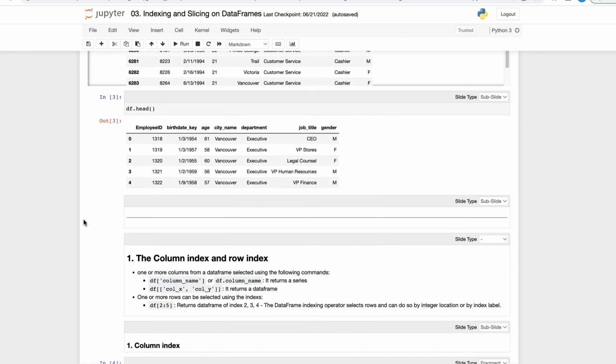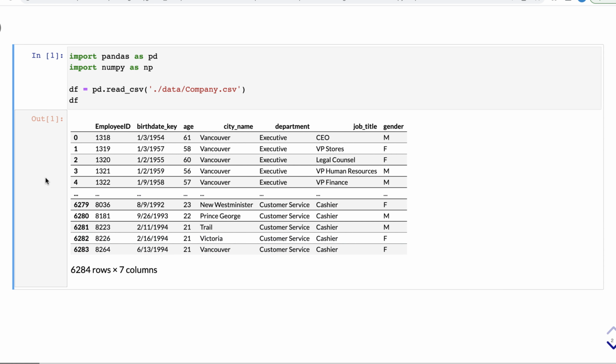So let's get started. To get started, we will upload our company.csv file into the data frame. And obviously we need to import the libraries, which we have done. So let's spend a little time understanding this data frame. You see the auto generated indexes here. You see employee ID, birthday, you see age, right? Age starts from 61, 58, and so on, and here you can see a 21 age also is there. There are city names, department, job title and gender.